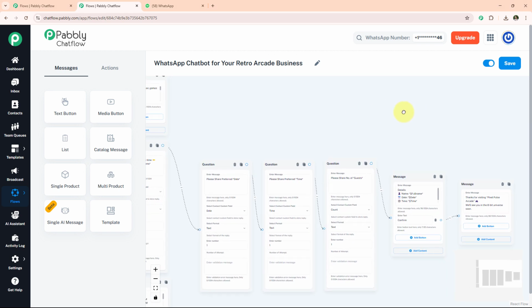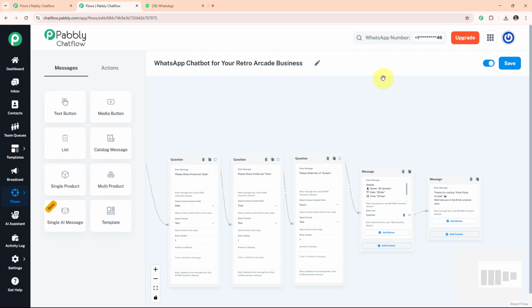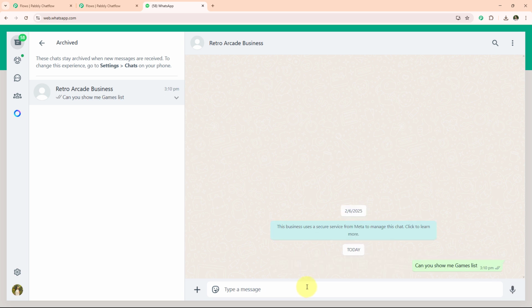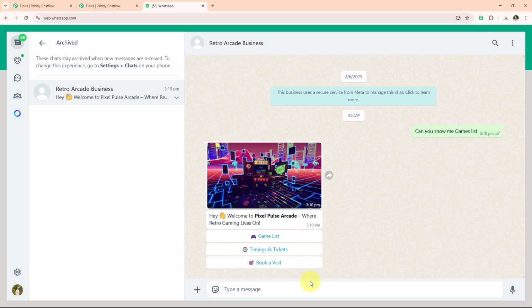So this is our chatbot and we will also see how it responds. Simply we will open our WhatsApp dashboard and type, "Can you show me games list?" After typing, you will see I am getting a response. "Hey, welcome to Pixel Plus Arcade where retro gaming lives on." Now we have three options: game list, timing and tickets, book a visit.